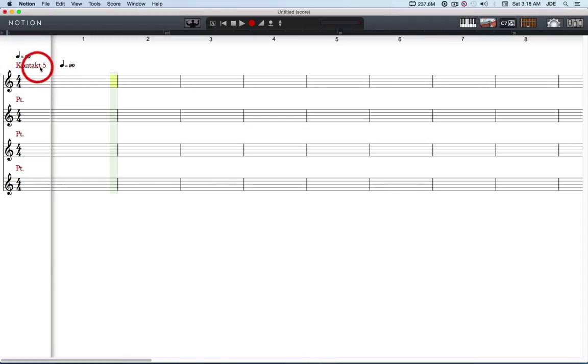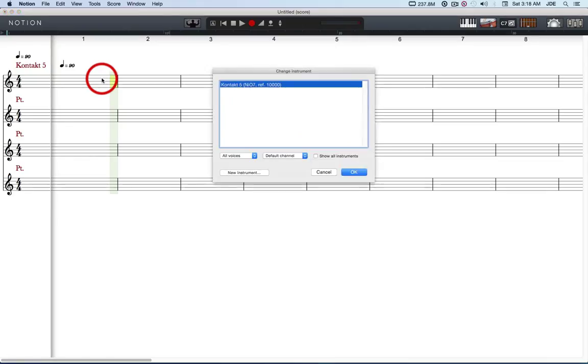This is the actual VSTi virtual instrument staff. We're going to click on that, and then we're going to hold down the Shift key and then press I. And that's going to pop up this change instrument. And we're going to select channel 2. And we're going to say OK.